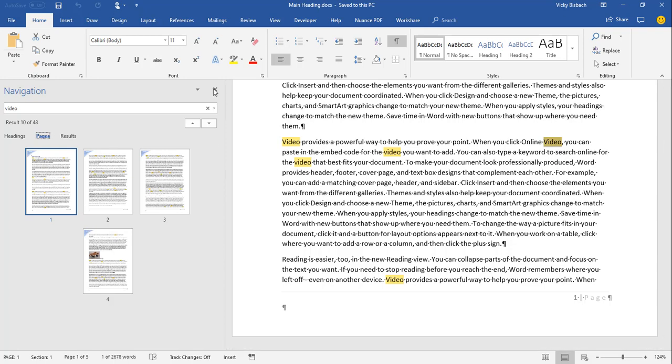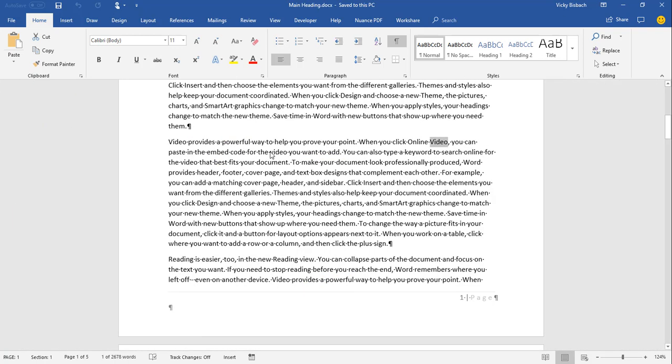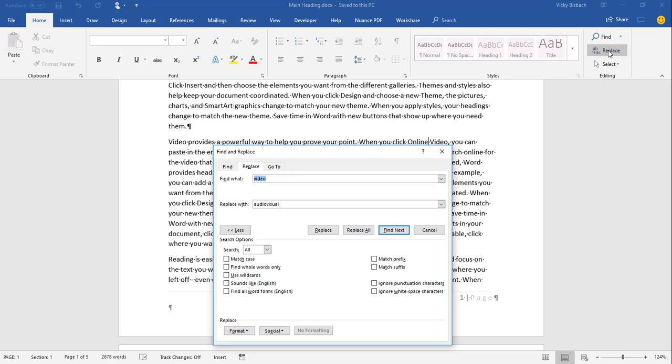Okay, we're going to close this out. The next thing I want to do is walk you through using the Find and Replace feature. So what I'm going to do is make sure I'm on the Home tab, come over to the Editing group, and this time we're going to click the Replace button. When you click the Replace button, it's going to bring up the Find and Replace dialog box. Okay, again, it remembers the last thing I did, so I'm going to clear everything out.